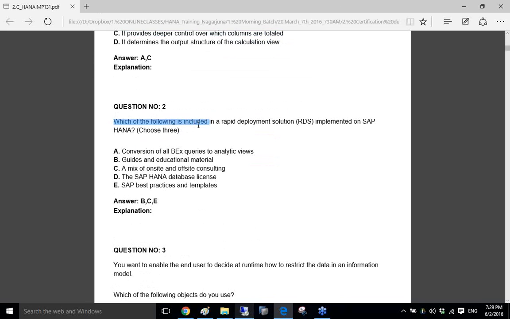Which of the following is included in rapid deployment solutions, RDS, implemented on SAP HANA? So when we discuss RDS, what is the importance of RDS? What is RDS, rapid deployment solution? To deploy solutions faster in terms of effort, in terms of documentation, in terms of materials.